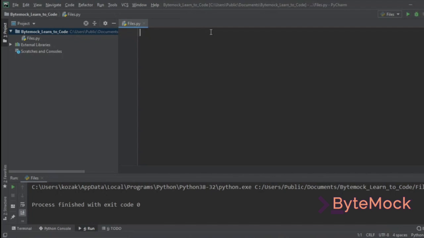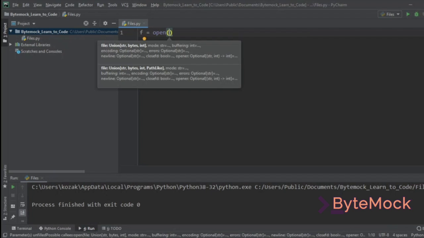So to start off, say that f equals, so f here is going to be our file object, and we're going to set that equal to open. You see it pops up there, and what we need to provide is a file name as a string, and then the mode, or the permission level, that we're going to give this file. So open parentheses there. You can call the file anything you want as a string.